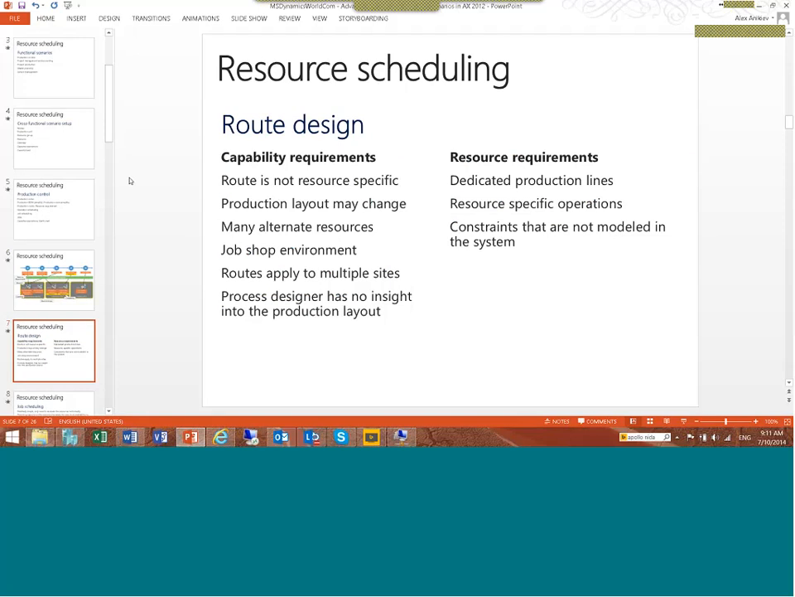For the capability requirements, there are a couple of indicators which will tell you that it's a good candidate for a capability requirement. If the route is not resource specific, if the production layout may change over time, if you have many alternate resources, the job shop environment, or if, like I mentioned before, the routes apply to multiple sites, so you create a siteless route and then apply some capability requirements to it. And if a process designer has no insight into the production layout, you can model this with capabilities as opposed to resources required.